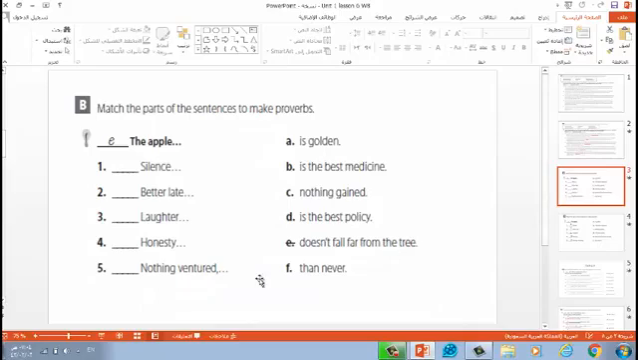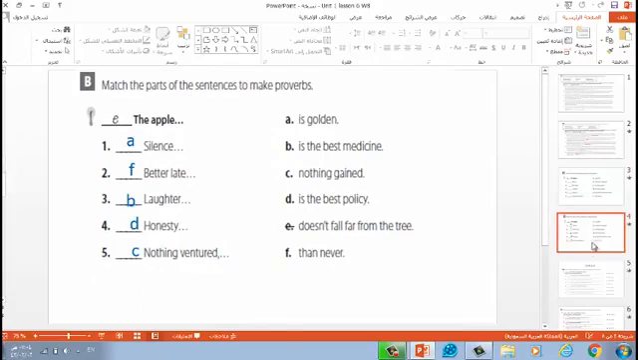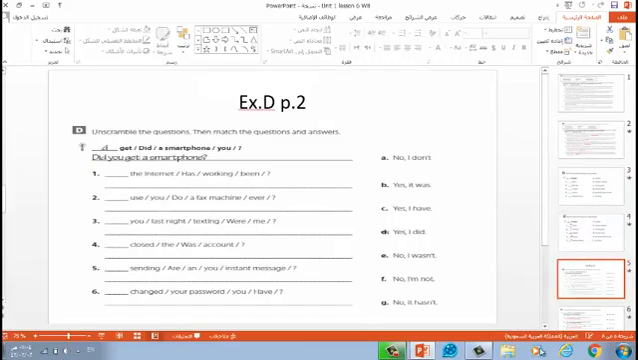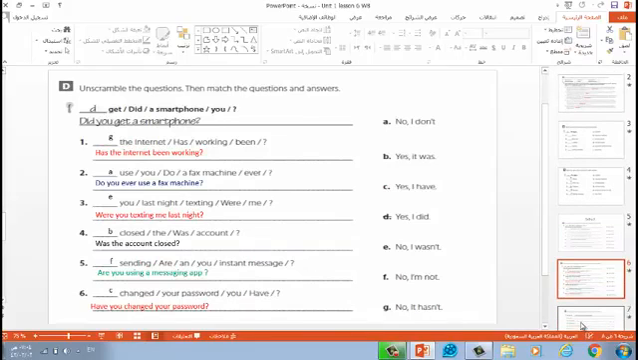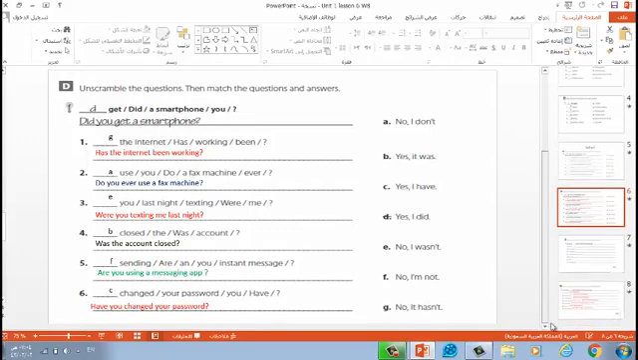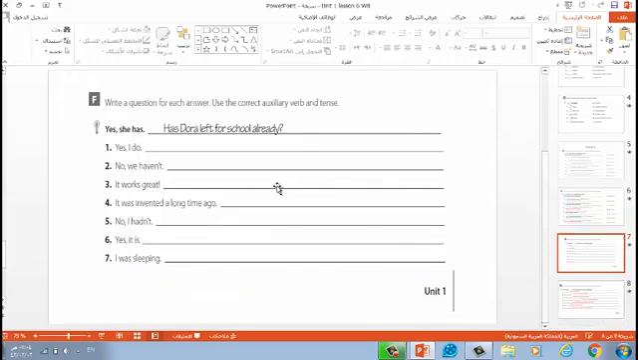Another exercise is that with the matching activity, and here we get the answers. And the last exercise in this class is how to use auxiliary verbs to make questions, and here we get the answers. Another one here, similar. Write questions for each answer. We need to write questions.